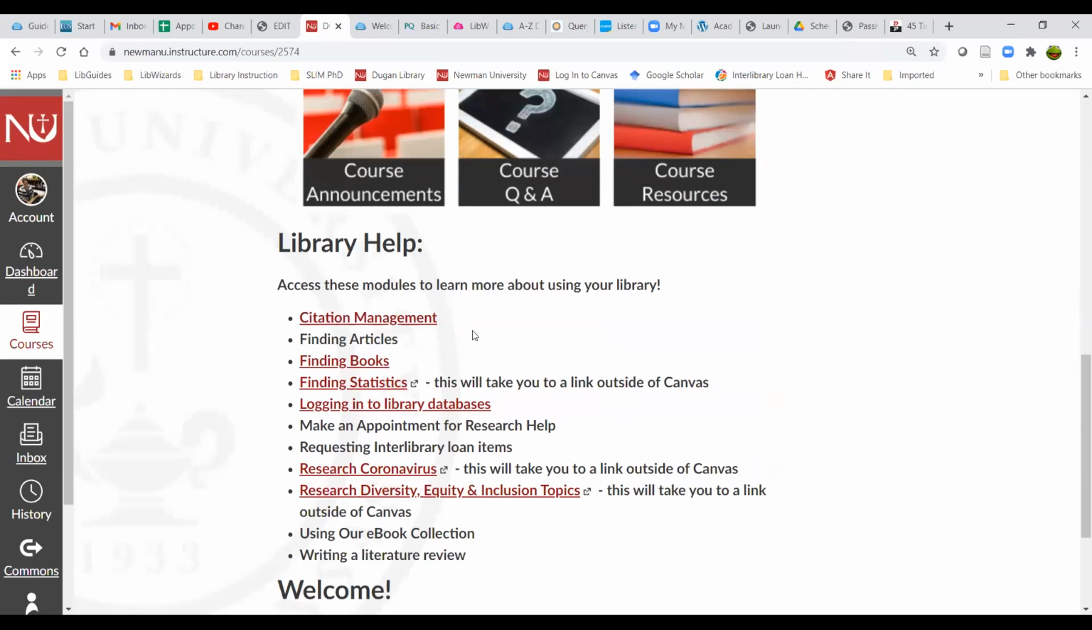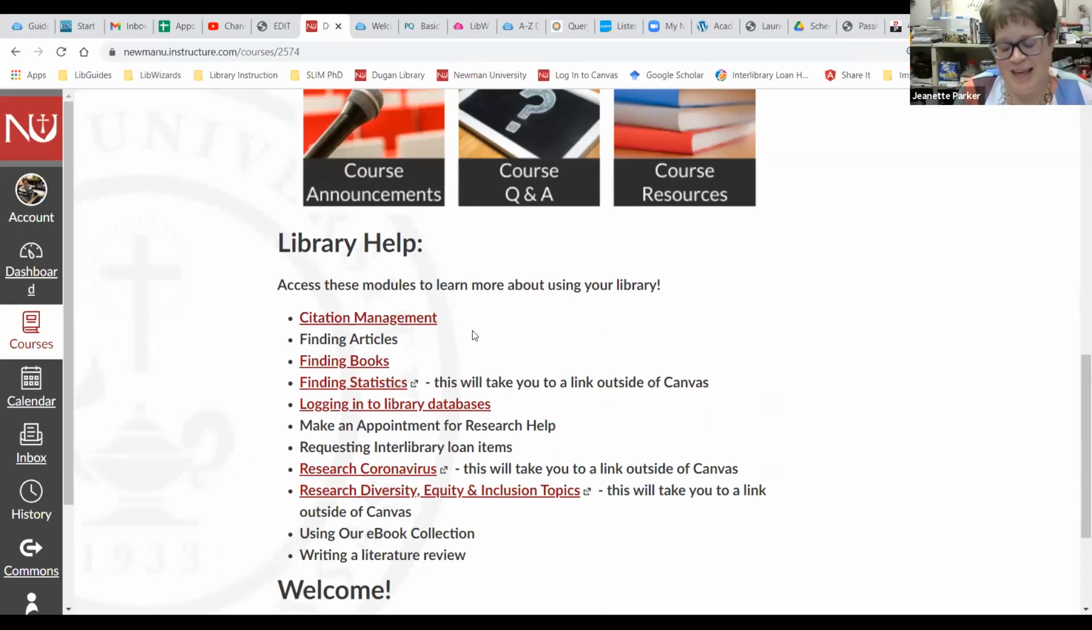If you see something on here that you think should be added, I felt like this was a nice starting list for getting students into using the library. And then once they get into their LibGuides, they can get that more specific information about how to do things in their own particular subject area.